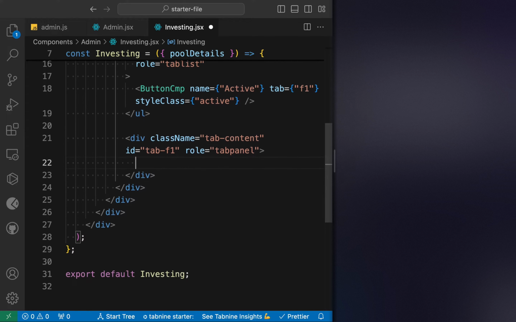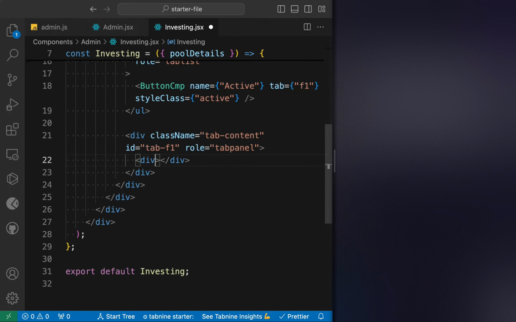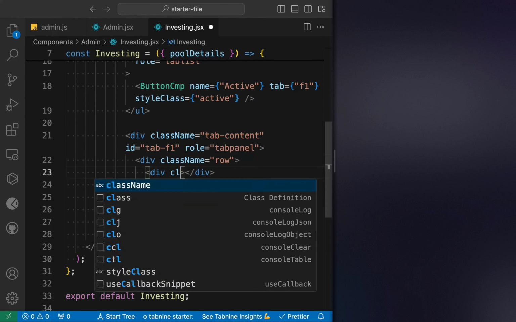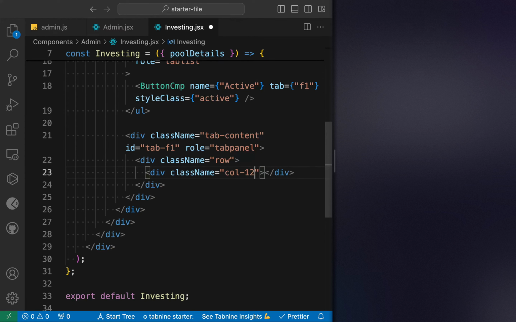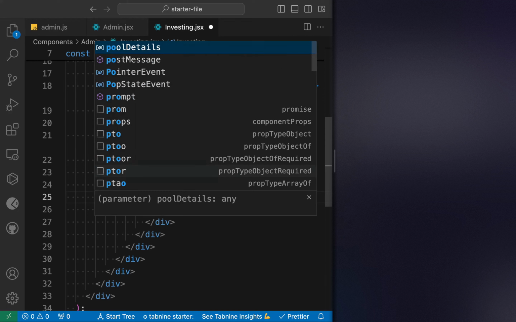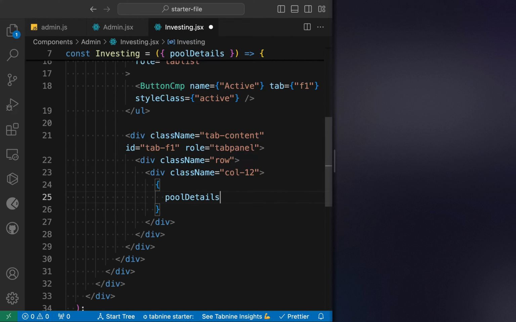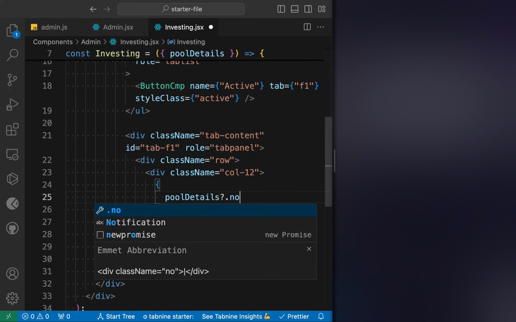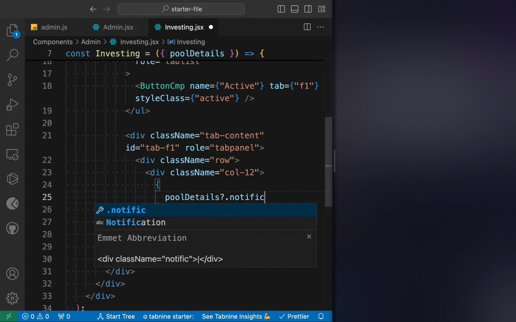Inside that we're going to display the component. So we'll take a div with a class called row. Inside that we'll have a div with a class called column12. Inside that we're going to take our dynamic block, and this data we have in the form of an array, so that's what we can simply render. We'll take this pool details and access the notification. All the notifications we have are in this notification variable as an array.